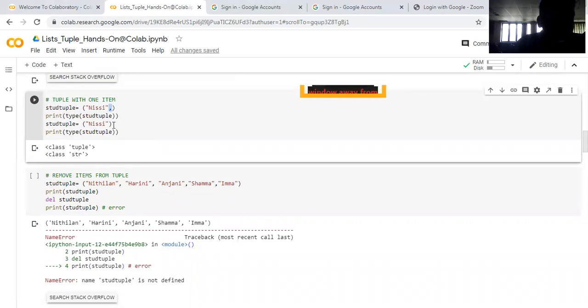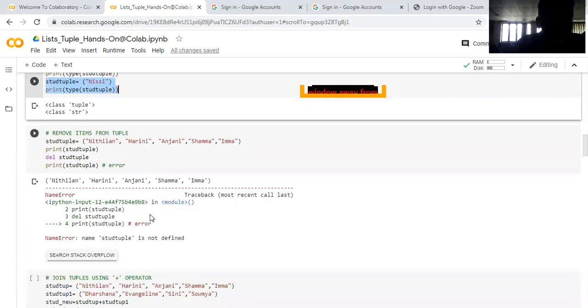Similarly, if you give the same thing, first you run this. When you run this, it will tell you the class as tuple, so this type will print. If you give print of stat tuple, it will print Nissan. If you give type of stat tuple, it will tell you it is a tuple because you have ended with a comma. What happens if you do not give a comma? If you do not give a comma, it will take it as a string. Understanding? That is the only difference. If you give a comma, it is considered a tuple. If you do not give a comma, it will be considered a string. That is the error you are getting.